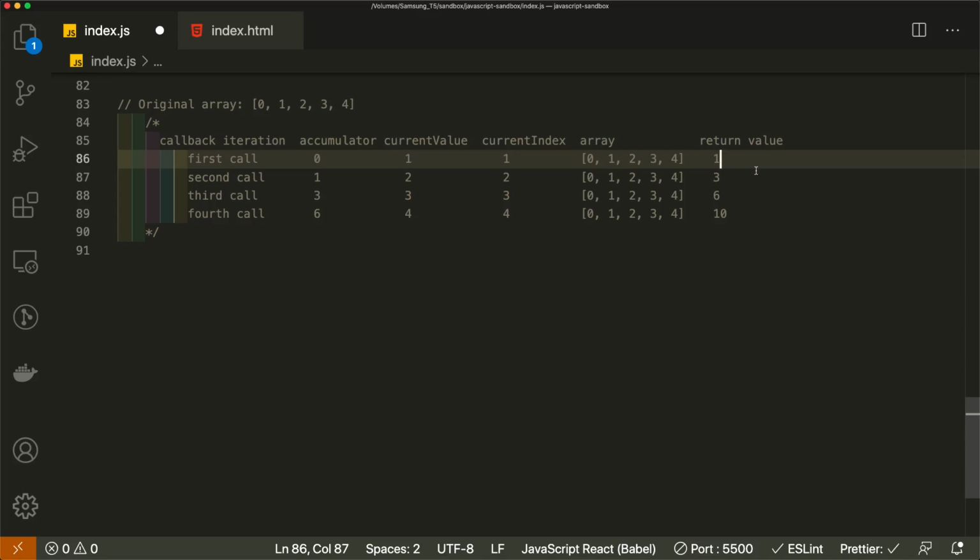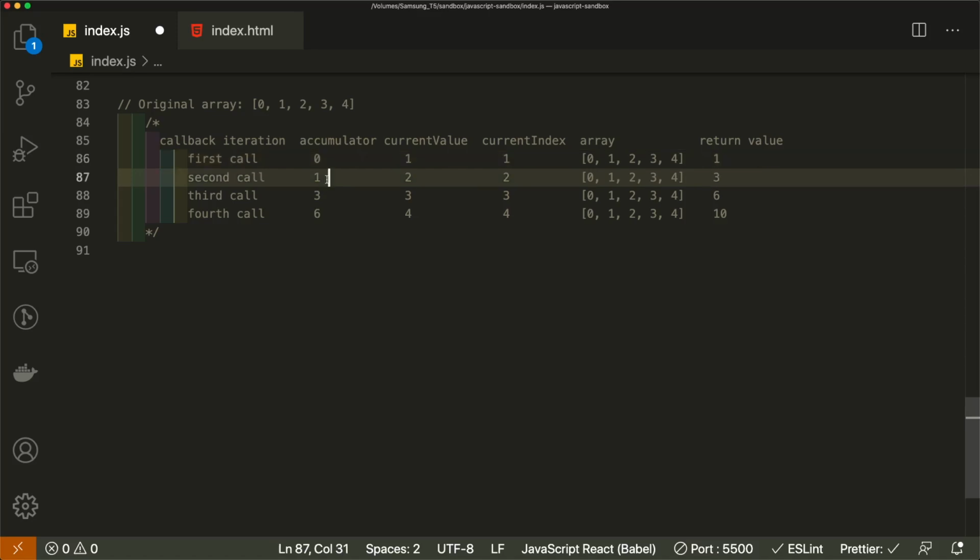Okay, and on the next pass, the accumulator would be the value of the return value in the first call, which is 1. So on the second call, the accumulator value is 1, and the next value, also known as the current value, is 2, right here. So we add 1 plus 2, that equals 3. So the return value of the second call is 3.